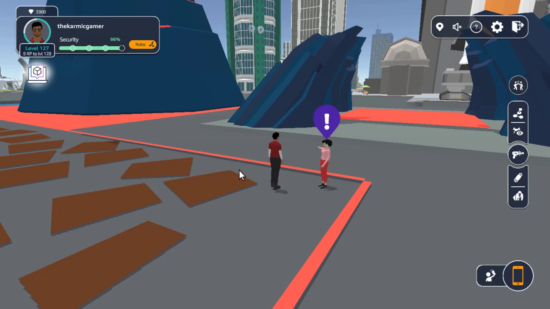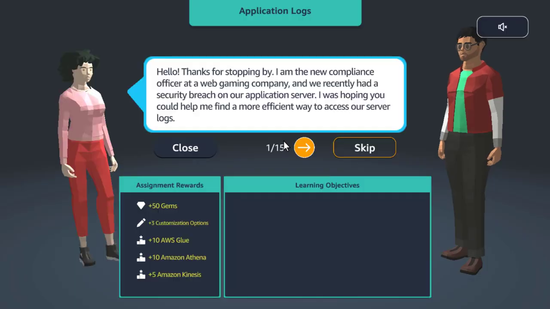That being said, let's do our 64th project, and the name of this project is Application Logs. A web gaming company had a security breach incident and lost significant time trying to find server access logs. The new complaints officer wants to find a way to analyze server logs efficiently. We have done something similar to this several times, but all these projects are different in their own way. And these are all real-time projects where AWS was implemented for different clients.